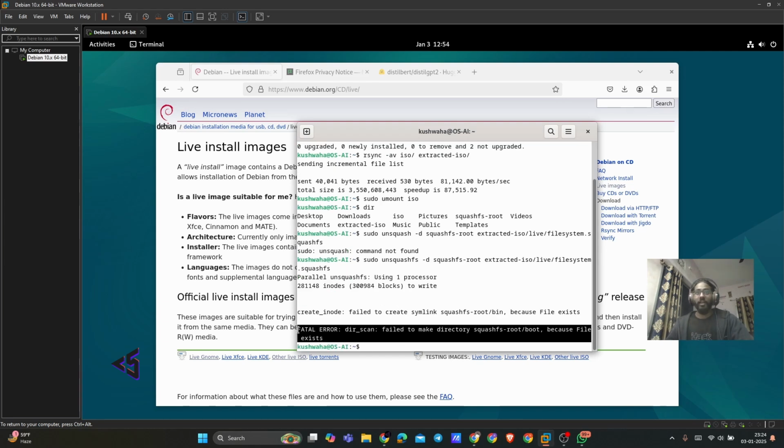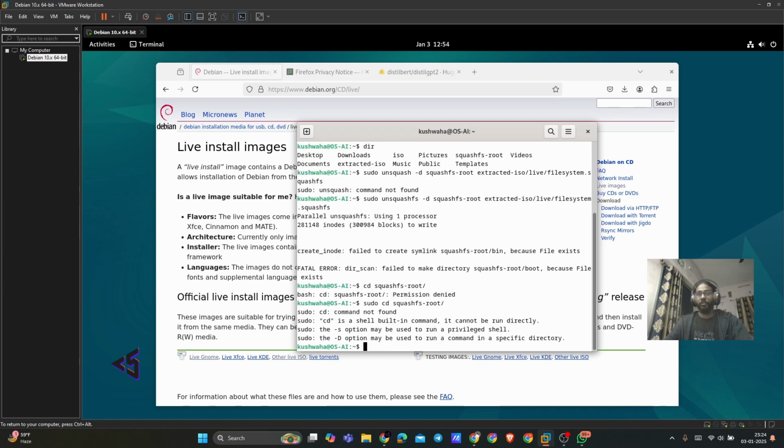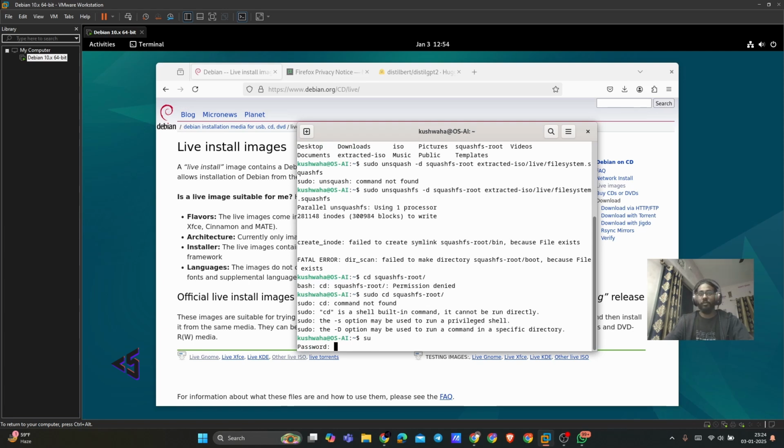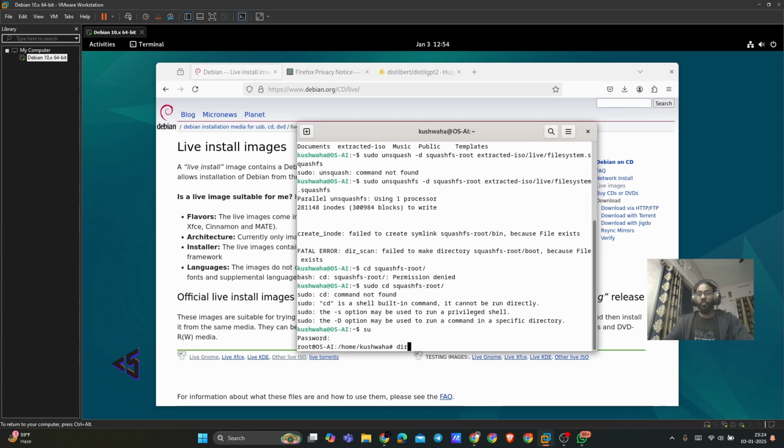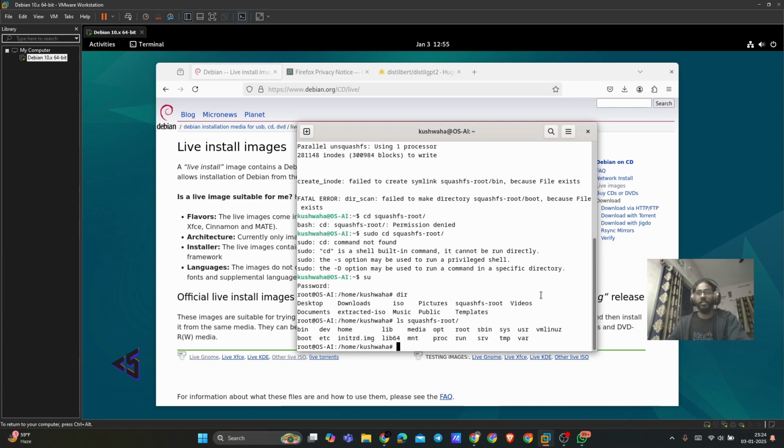Now you see we already have a fatal error. This is not because I already have an error, but because we already have the files for that. So if I go to squashfs, it requires permission, so I'll do sudo cd squashfs. I think we need to go into super user, and then we are going to do dir and ls squashfs-root. So you see these are the files that have already been created within squashfs-root, and here is what we are going to edit.